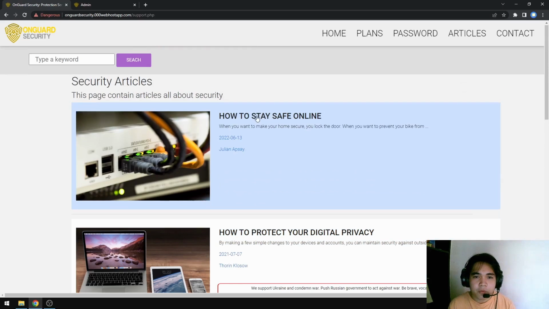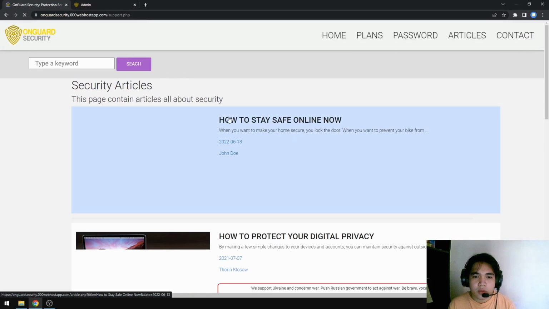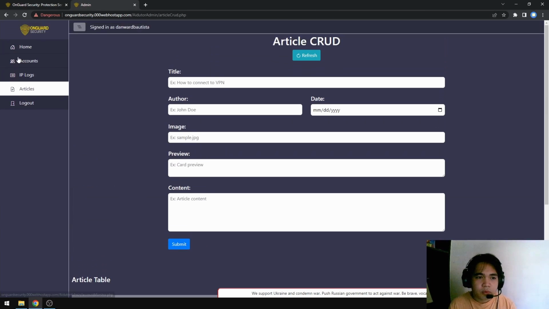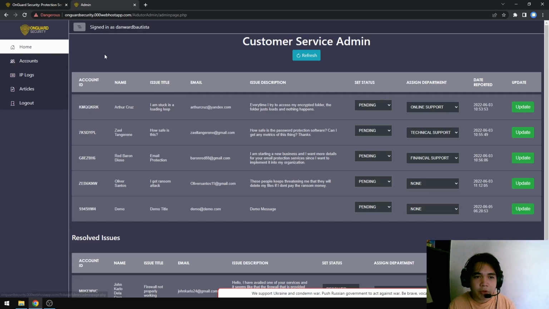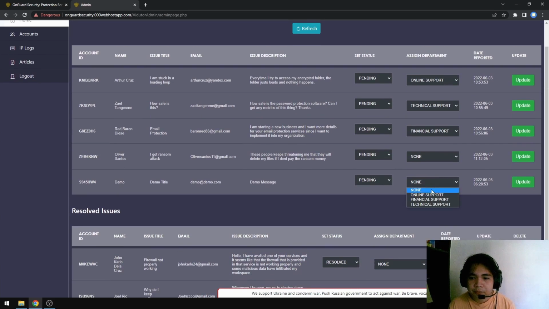So if we refresh this, right, it changed the title and the author. So we're done there. Now I will return back to here. Here we are using the account system. The account system is, for example, I will assign this demo message to technical support. Oh, let's change this to financial support. Okay, so I will update this now.